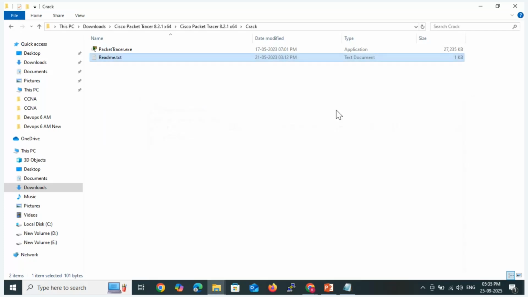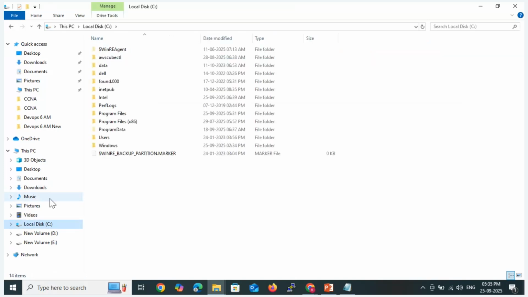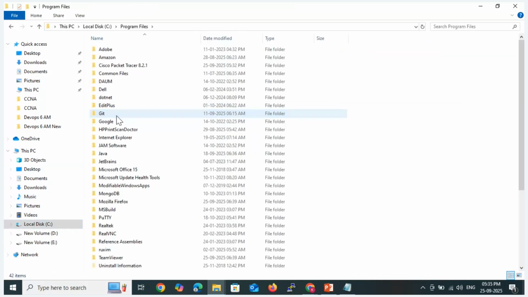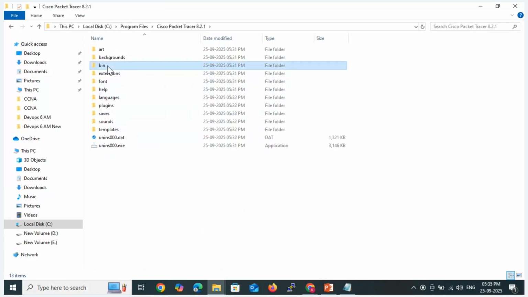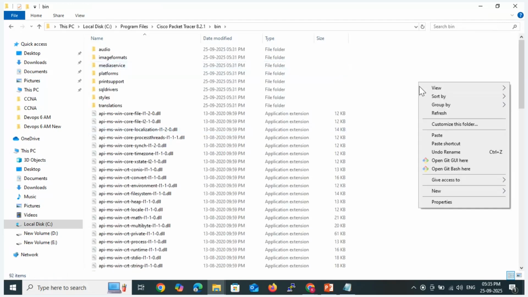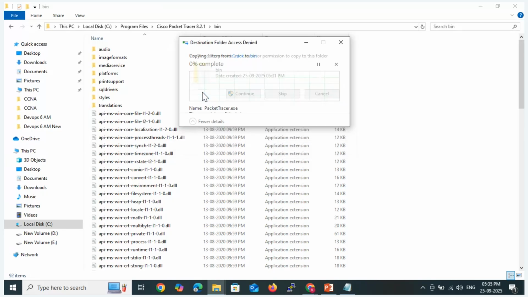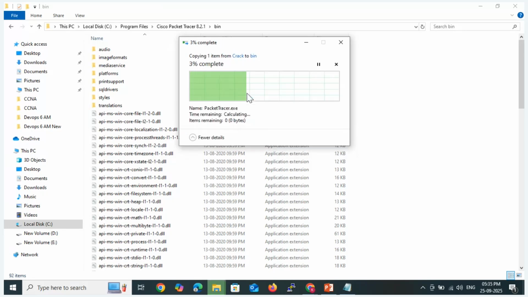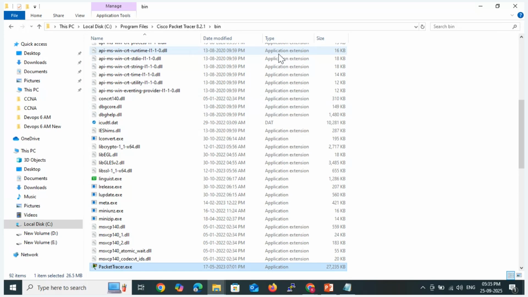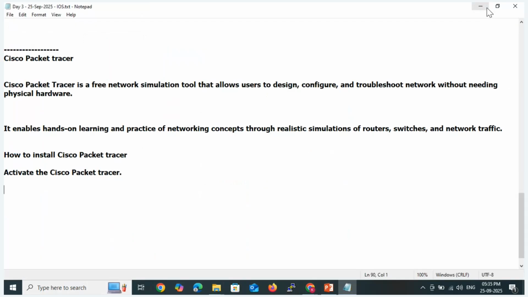Let's close this notepad. Go to C drive, Program Files, and there is a folder called Cisco Packet Tracer, and go to the bin directory, and then in this bin directory paste that exe file, replace it. Perfect, I already have placed it, so it is asking for replacing. Remember this particular file, the Cisco Packet Tracer exe file, should be placed inside the bin directory. This is the activation process. That's all. We are done with activation.